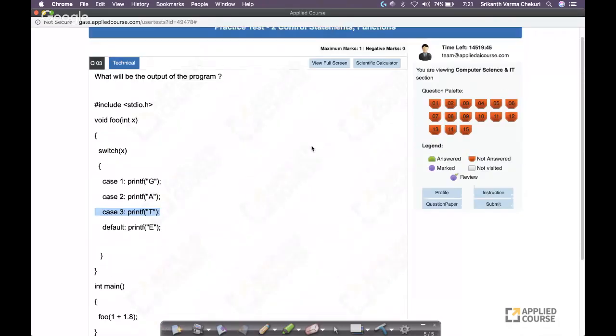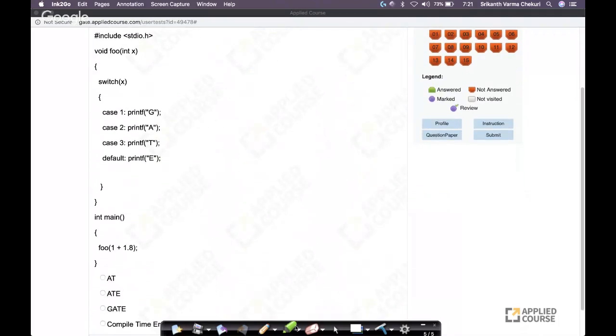Now let's go to question 3. Sorry, so this is question 3. Yes, this is question 3. Now let's see what it is. What will be the output of this program? Let's scroll up a little. So what is the output of this program? I'm given this program. I'm calling this function foo from main. What is the input here?